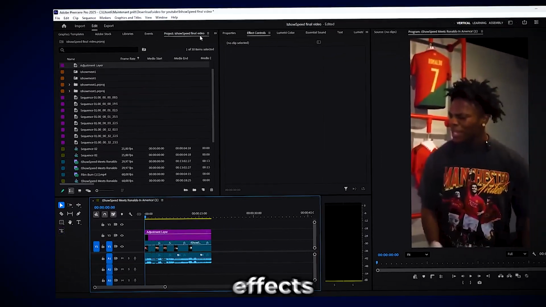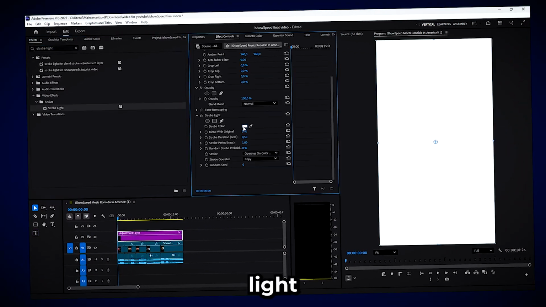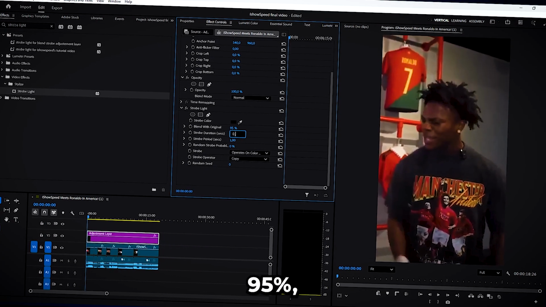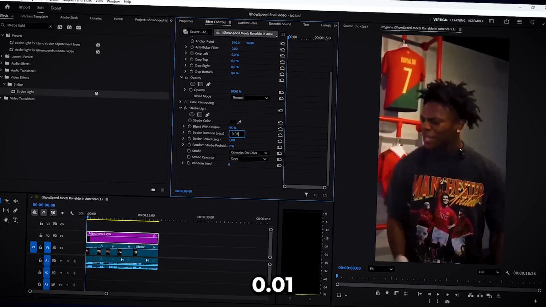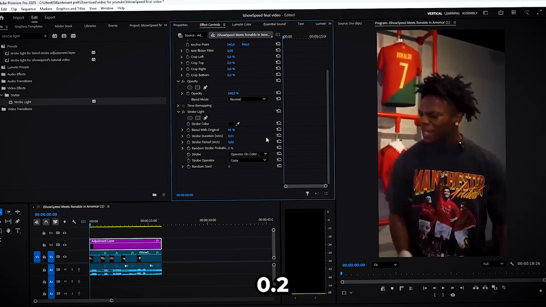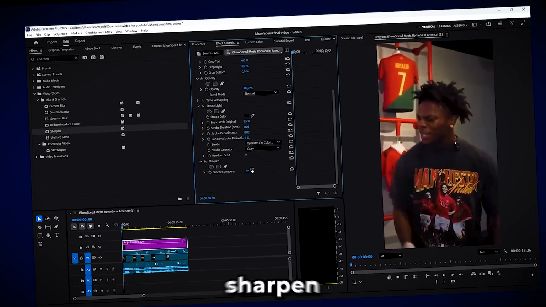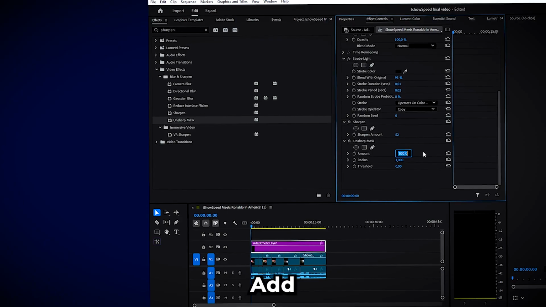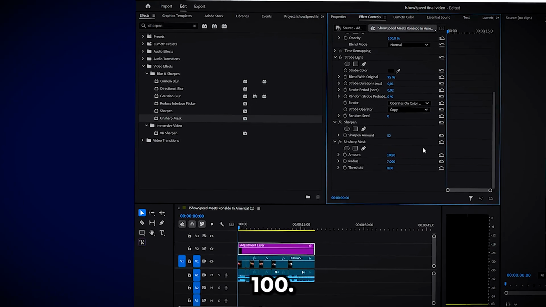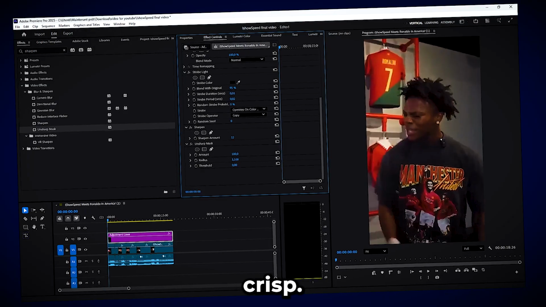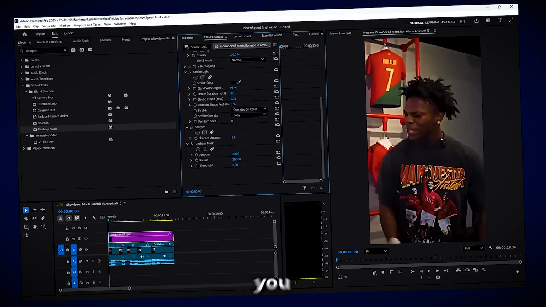Then we start applying effects. First, strobe light. Set the color to black. Blend with original around 95%. Strobe duration 0.01 and strobe period 0.2. Then we make the clip sharper and punchier. Add sharpen and adjust it lightly. Add unsharp mask with amount 100, radius 7, threshold 0. Already the clip starts looking crisp, that fake 4K style you see in high energy edits.